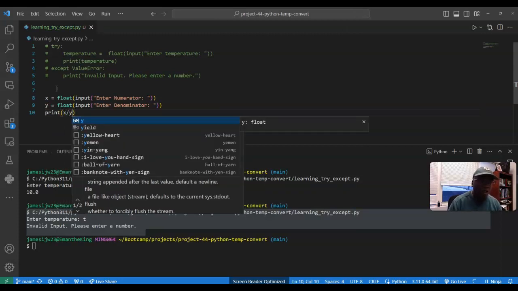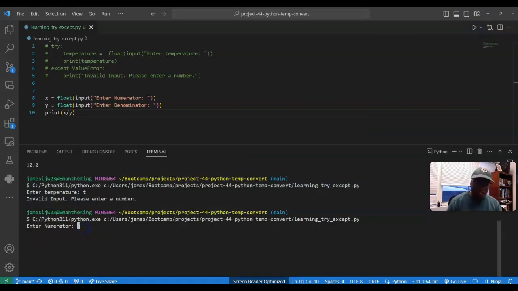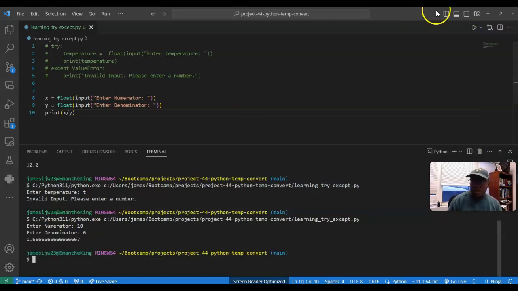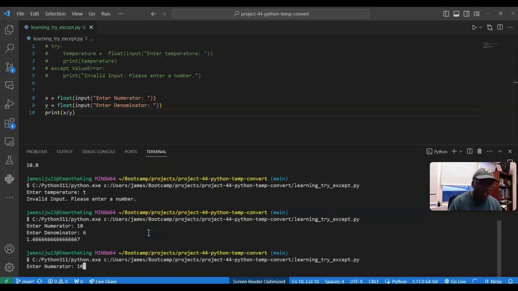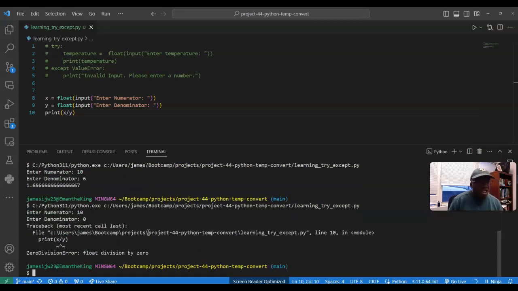We know where I'm going here, right? So here, when I run this, it's going to say, enter numerator, 10. And then if I enter denominator 6, that's fine. 10 divided by 6. But if I run this again, and let's say I do 10, and then I say 0, it gives me the kind of error that I'm running into. It says zero division error. There are so many different types of errors that are possible. I'm just showing you these two, but just so you can get that framework of thought of how to handle these errors.